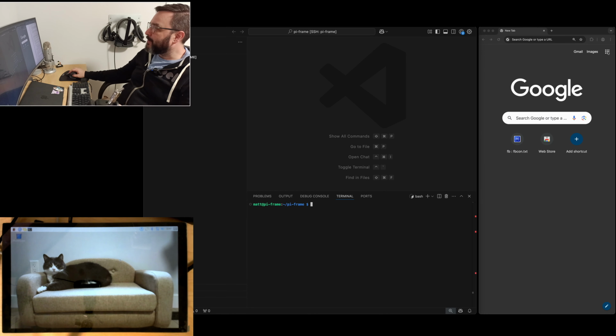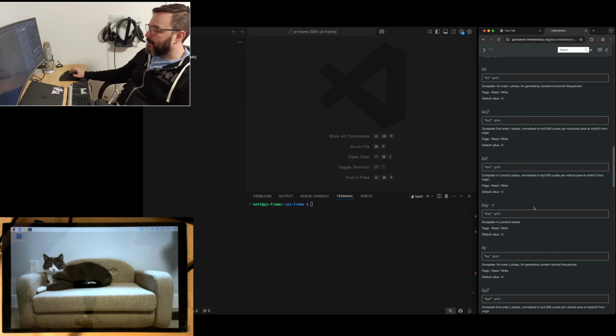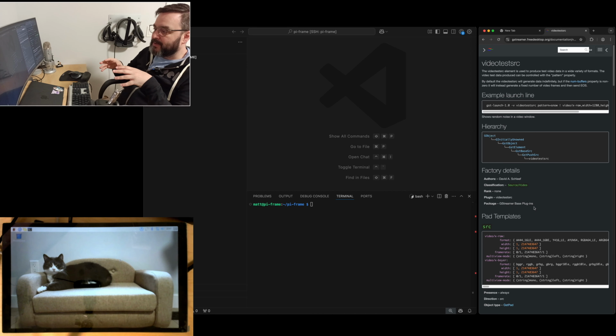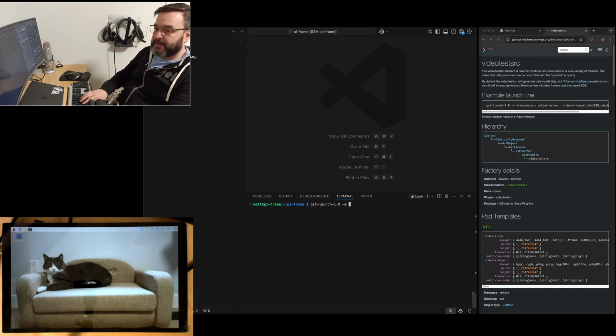Because gstreamer is a little bit complicated, I need to pull up a little cheat sheet of all the different gstreamer, I think, to be honest, I can't remember what these are called. I guess they're called video elements. So what we want to do is just display some color bars on this screen. So we have the desktop running. We're going to try and use this video test source. What you have to do is basically build a pipeline like this.